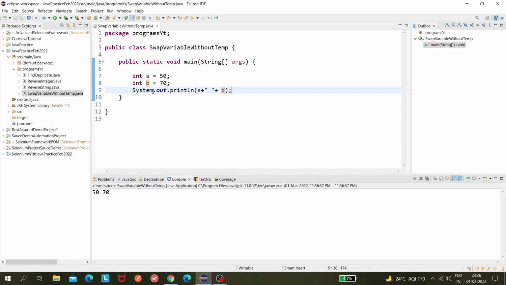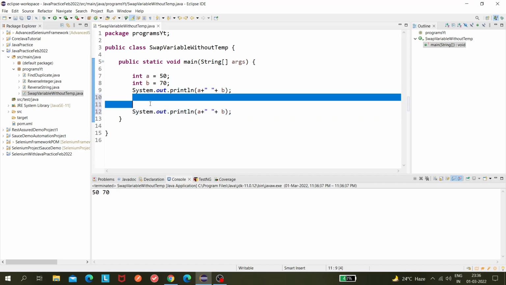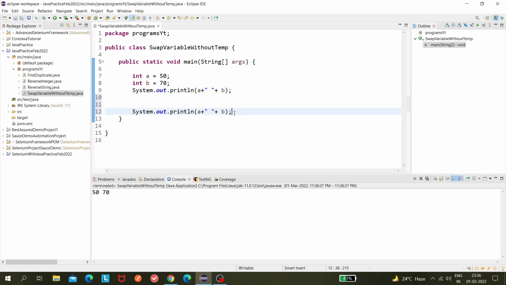Now I want to do some operation after this. Here we'll write some code, and this part, these two lines. And then the second line should show 70 and 50. A should be 70 and B should be 50. That is my goal. So how can we do it?